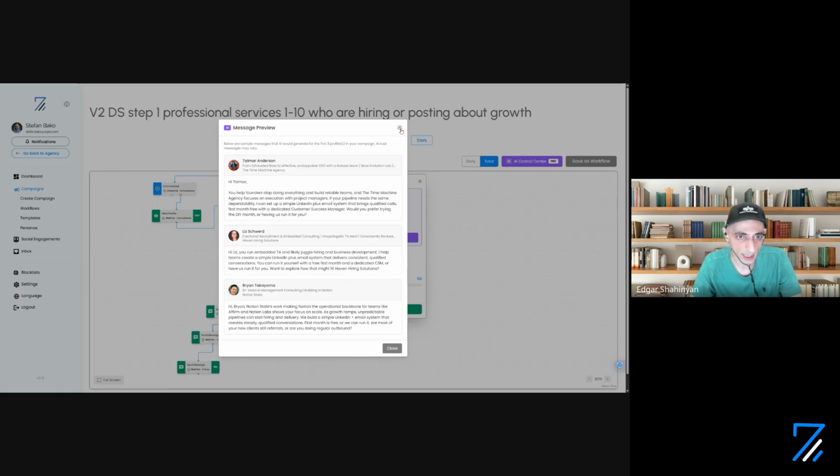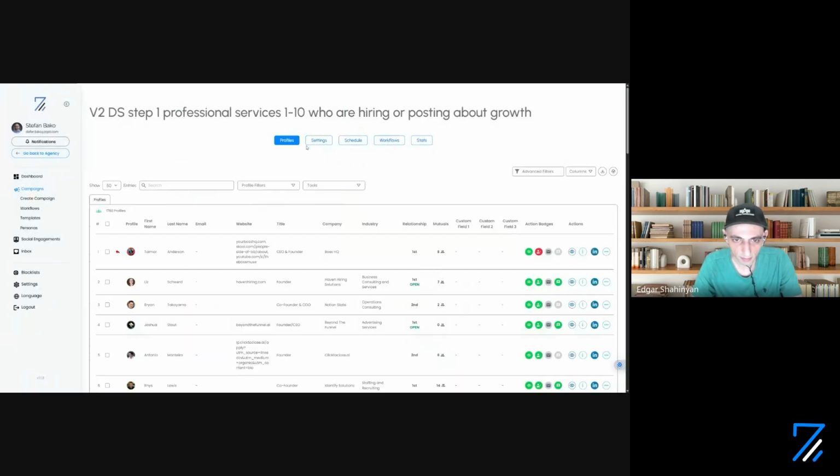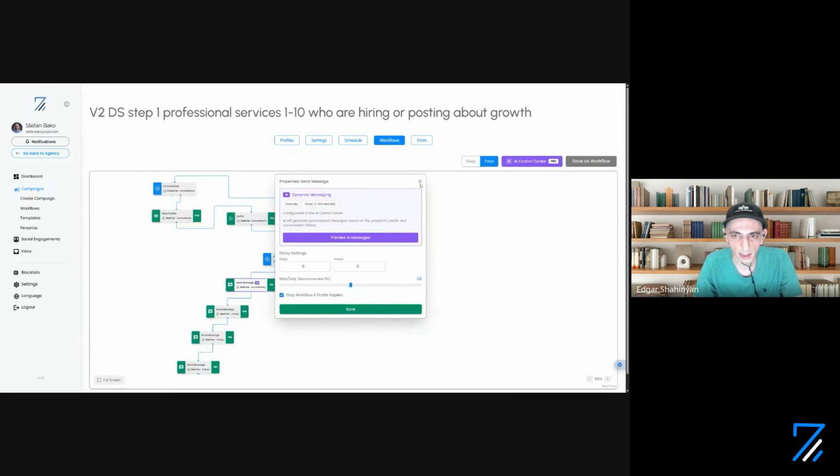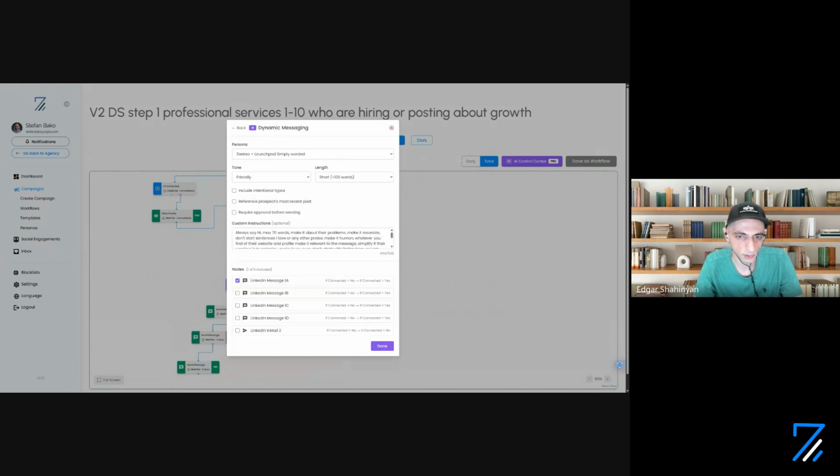And for this type of campaign, by the way, I understand that you might not trust the AI to do what it's supposed to do the first time, or want to have some oversight over it. Optionally, in every campaign, you can enable an option to review the messages before they're being sent out. So there's a few options when generating AI messages. First, you can reference their post. You can include intentional typos if you like. And thirdly, you can require an approval before sending.